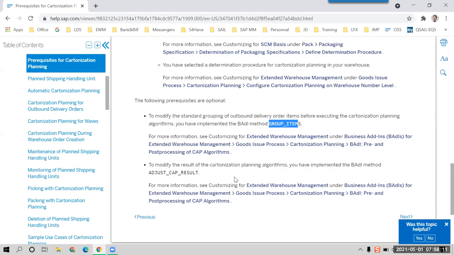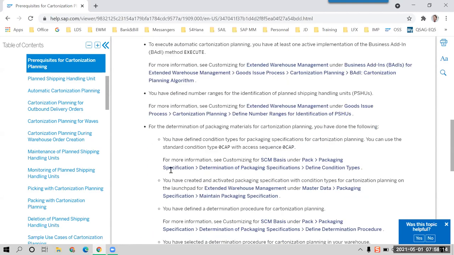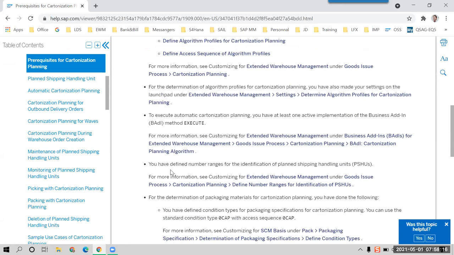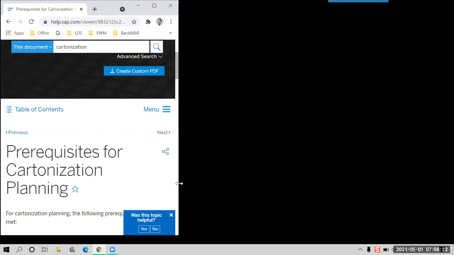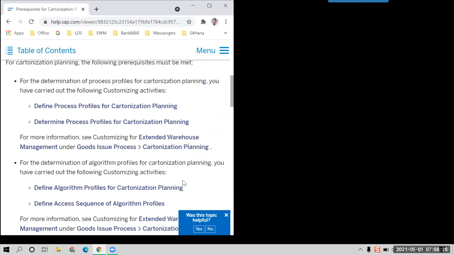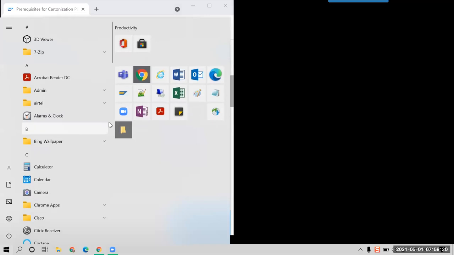So let's do one thing. Let's do the configuration that SAP is saying right now in our system. I'll keep this as a small screen here, and I'll also keep my SAP screen side by side.